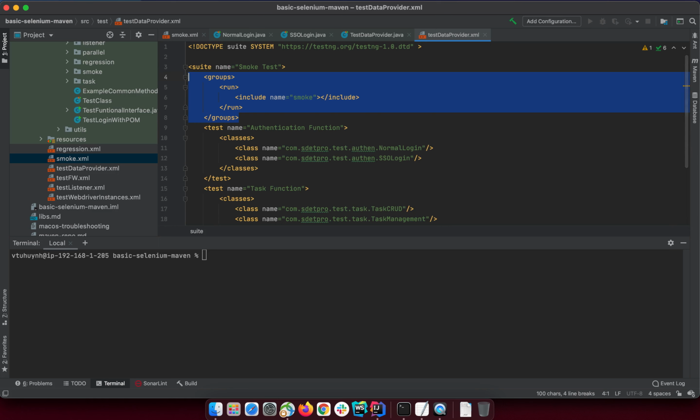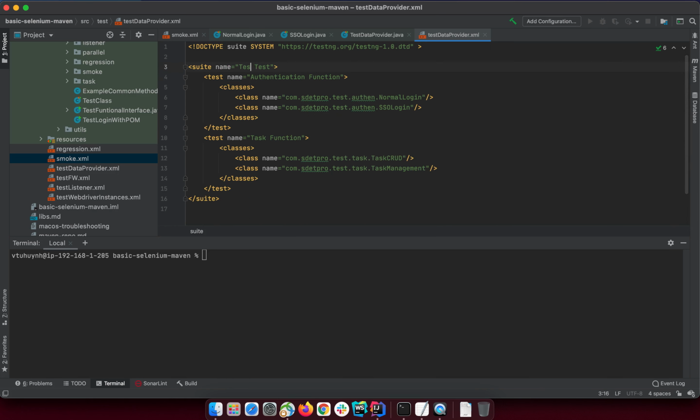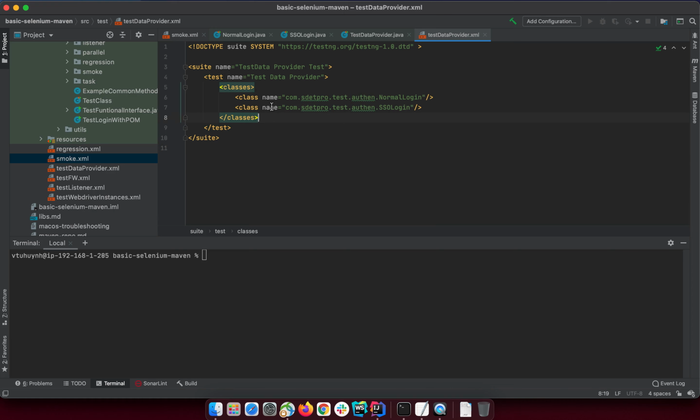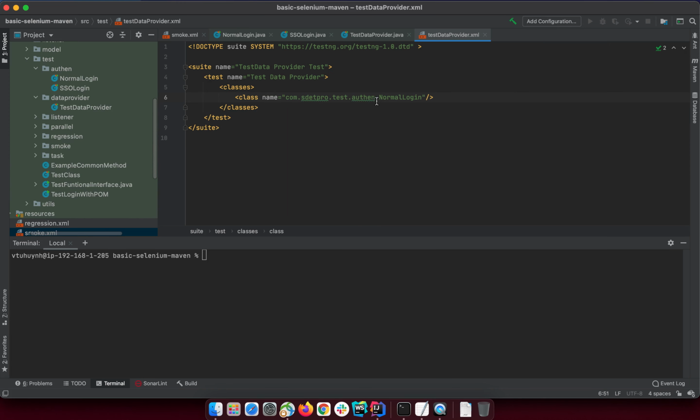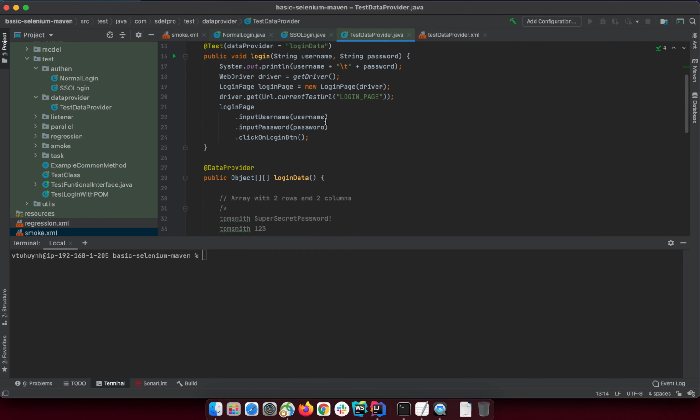I want to delete this one. This is test data provider, and authentication function. Now this is for test data provider. Okay, and now I just delete this one. I just want to keep something simple here, and maybe I just want to run the test data provider, and then inside, control space, test data provider. This is the class that I want to run.